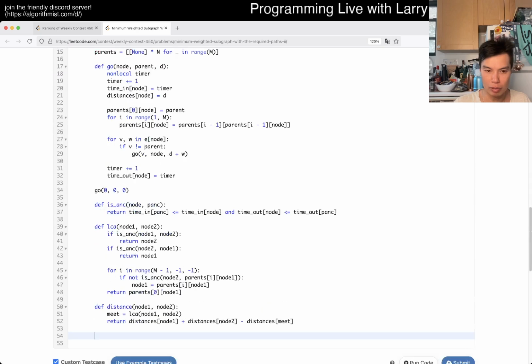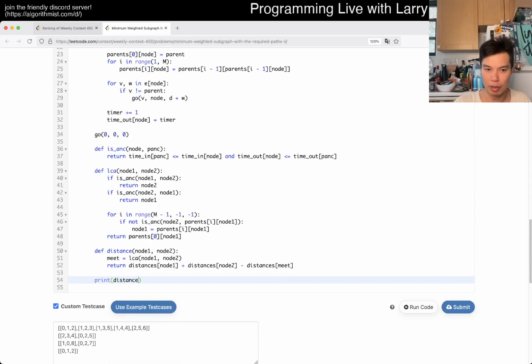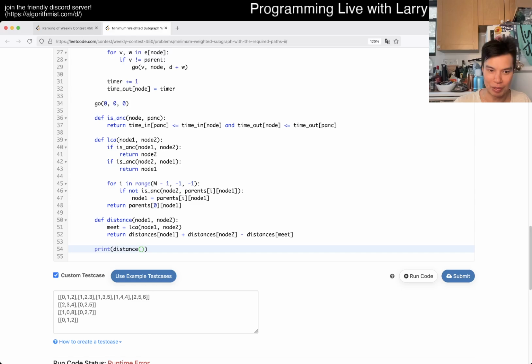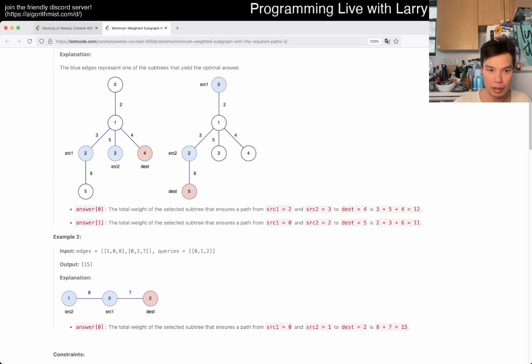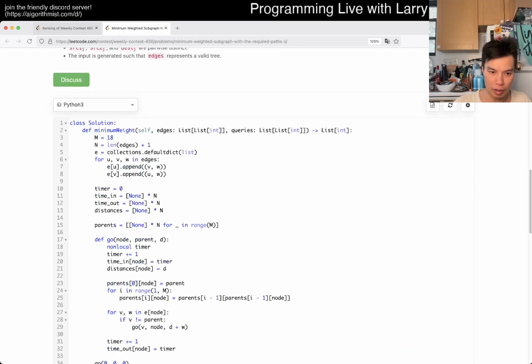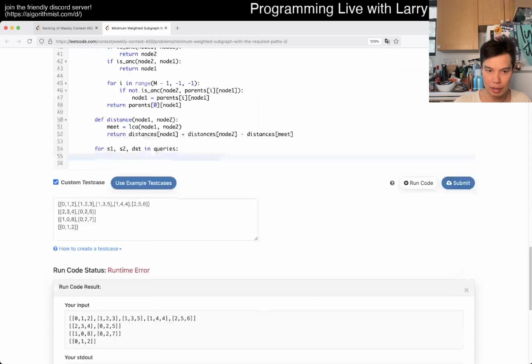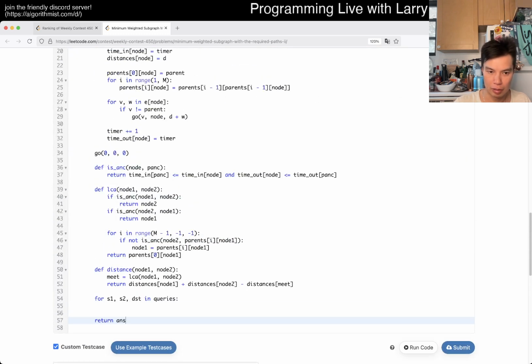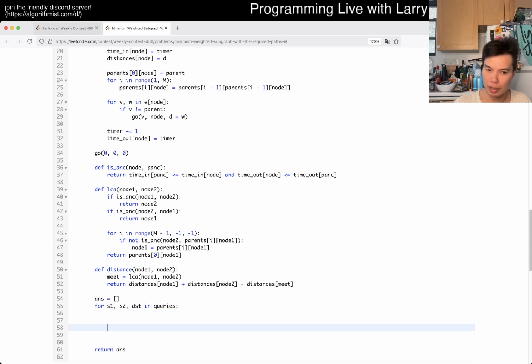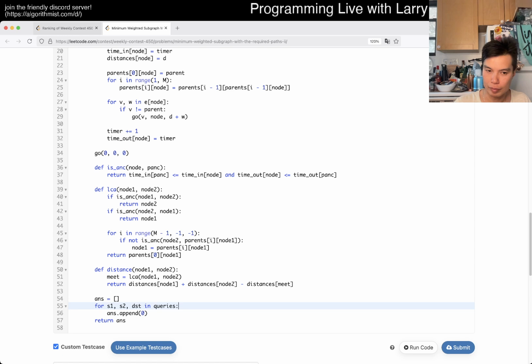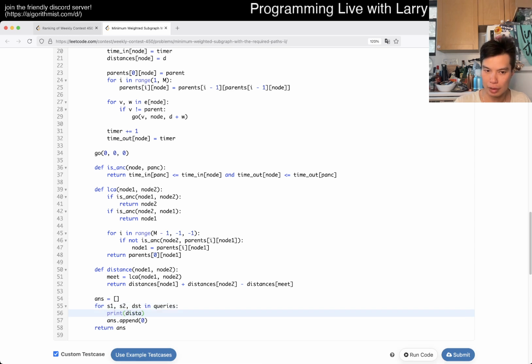So now we can get distances from... oh, we have to enter the queries. I forgot that we have queries, it's not just one. Okay, how is the query structured? S1, S2, D destination in queries. Okay, we want to say, whatever for now, distances from S1.